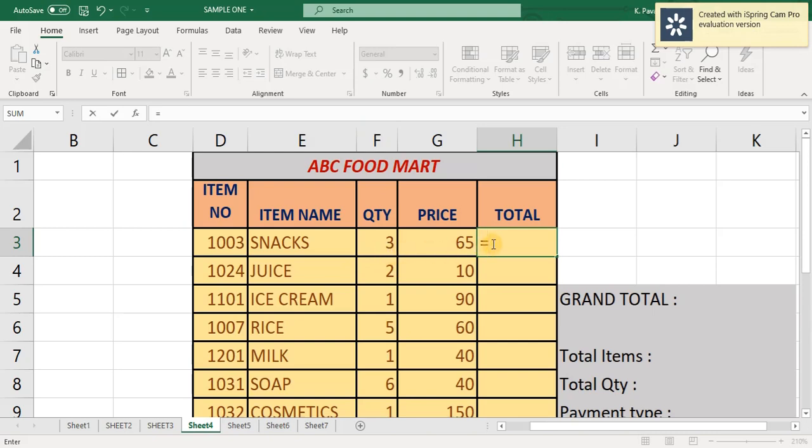So I'll type here F3, or you can just click on this. It will automatically take that particular cell address, and then type the operator into, and then click the next cell. So G3, 65 is in G3, G and 3. Then press enter key. So you got the result of multiplying 65 into 3. When you click on this cell, you can see the formula here instead of this number.